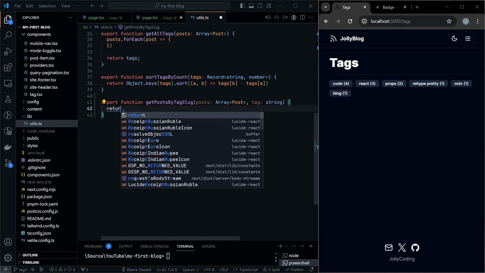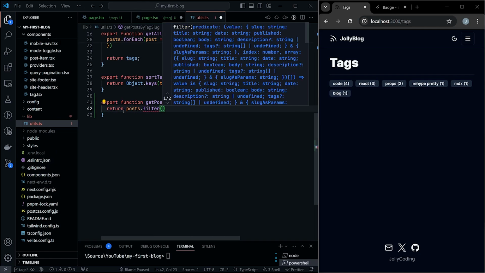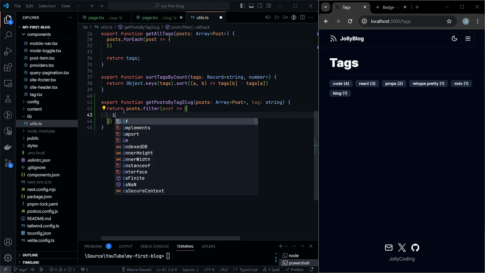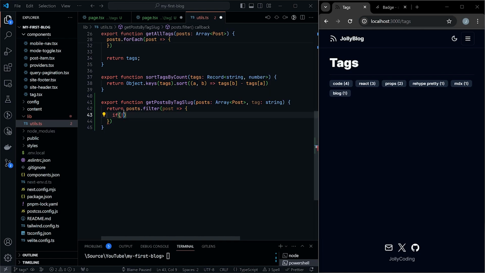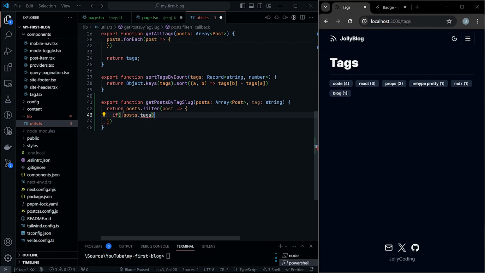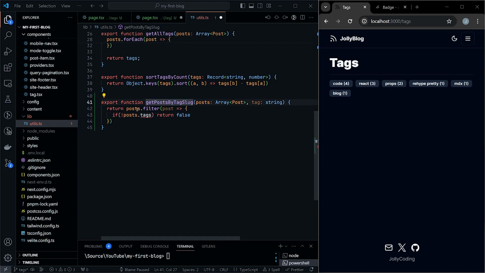Inside of this function, we're simply going to return posts.filter. So we're going to run a filter function on the post. And then in here, we're going to do if. We'll check that the post has any tags first. So we're going to do if !post.tags, return false, like so. That's post, sorry, not posts, like that.